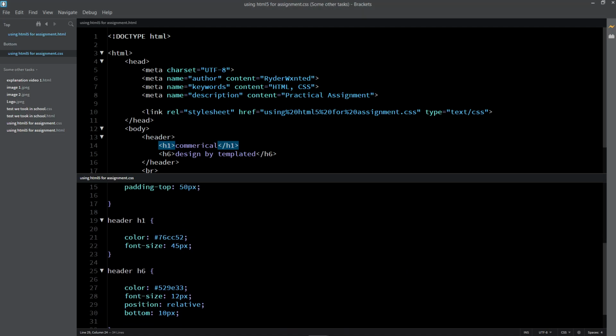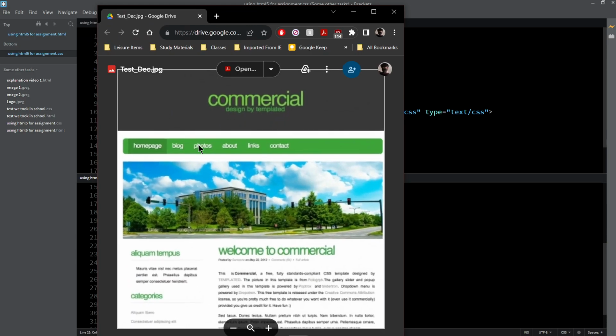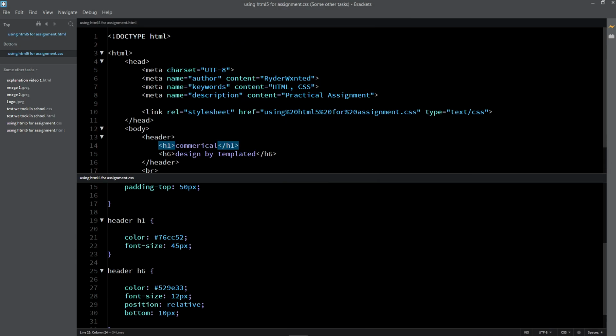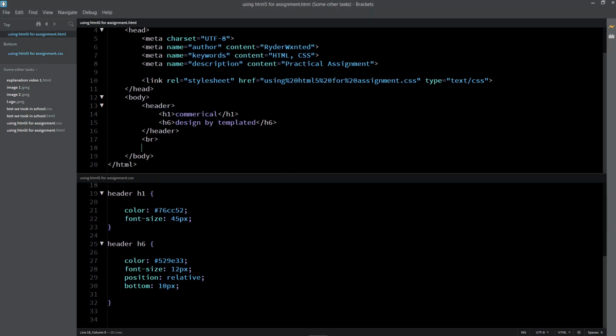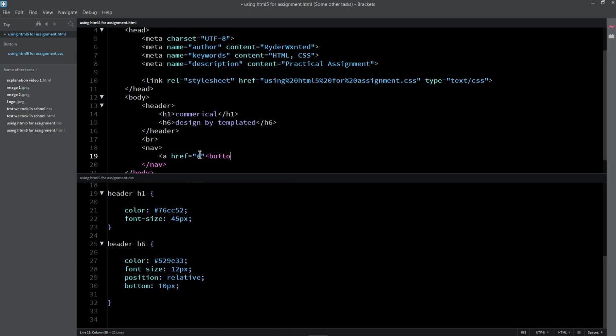I won't be showing the template much now. I'll give you guys a glimpse of it right now. This is the glimpse. We'll be doing exactly this. So I have the template in my head. Let's continue. First, we need a navigation bar. We can use a hashtag for the link, and then we can make a button for the homepage. Yeah, so we want this up here.